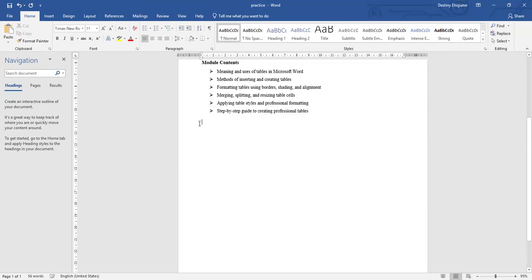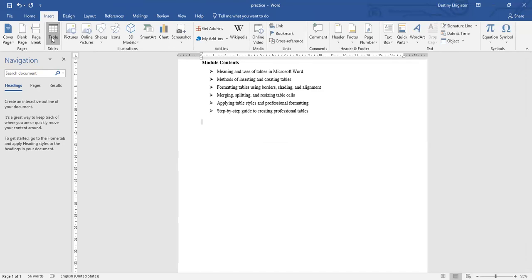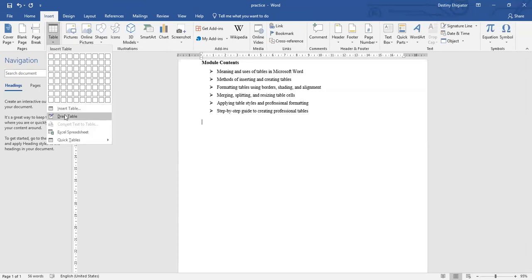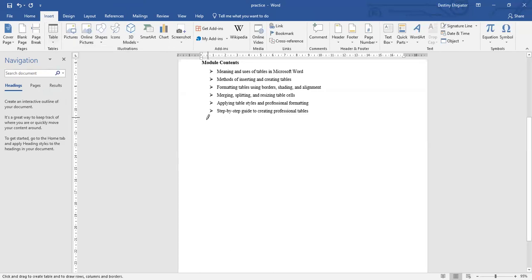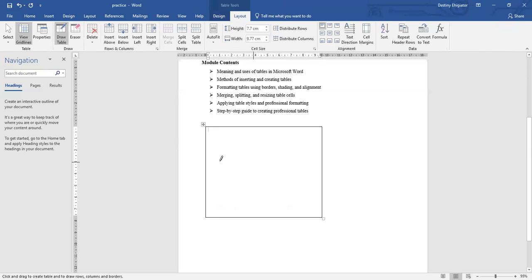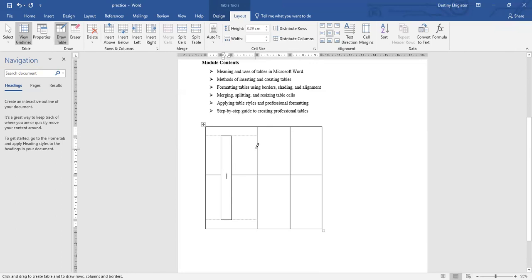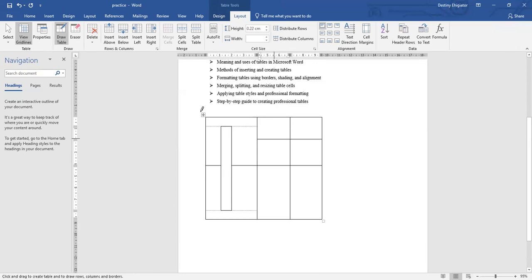Okay, let's delete that quickly. Now, you can also have what they call the Draw Table. You can draw your own table with a pencil like this. But this method is not common. You can draw a table manually like this. You can see that, right? This is the other method for drawing a table.